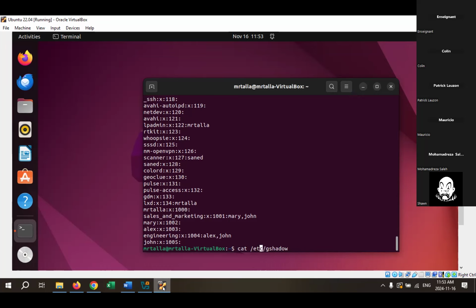Yeah, you are right. I think it doesn't really let you do it without sudo because of this password thing. If it is a group thing, it will let you. So now you see here, there's no password for engineering because of the exclamation mark. See that exclamation mark here? Which means there's no password.